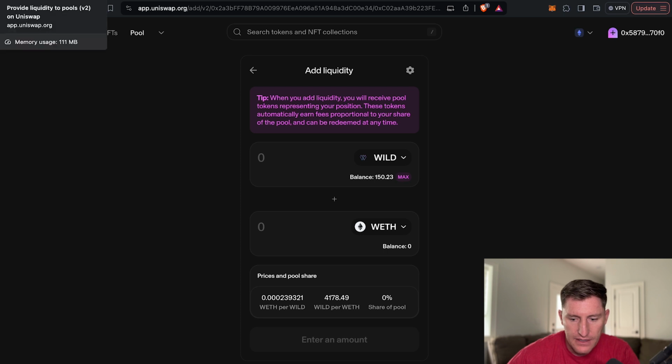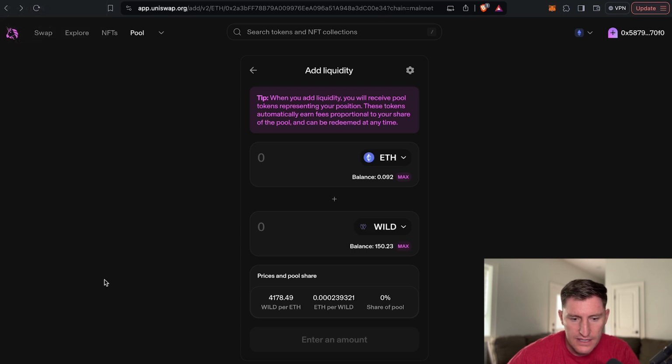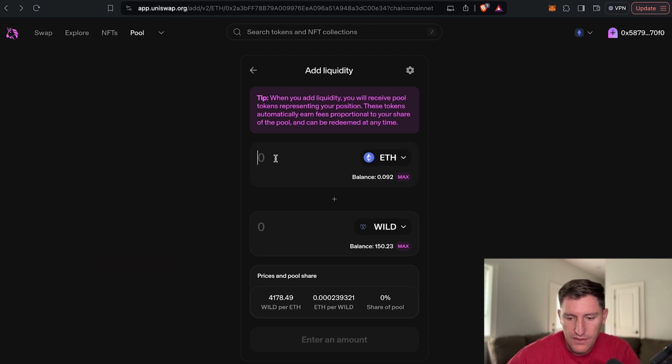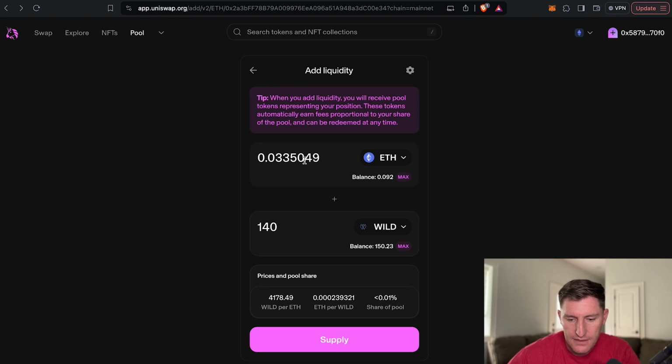I don't have any of the wrapped ETH, and so I'm just going to go to this one that also provides the liquidity with ETH. And what they do in the background is they end up just wrapping the ETH and then doing the same thing. So I'm just going to add here, I'm going to do 140 WILD, which automatically calculates the amount of ETH to make it a fair pairing.